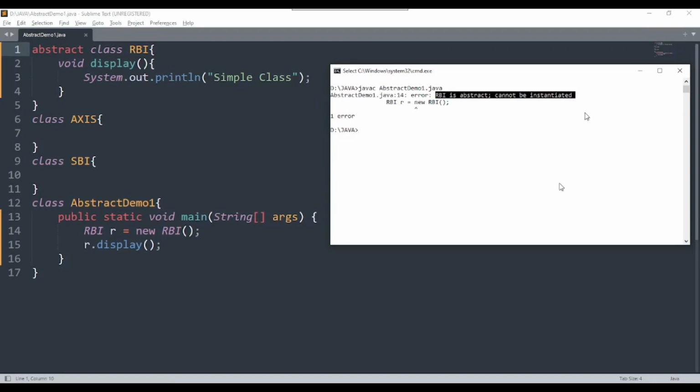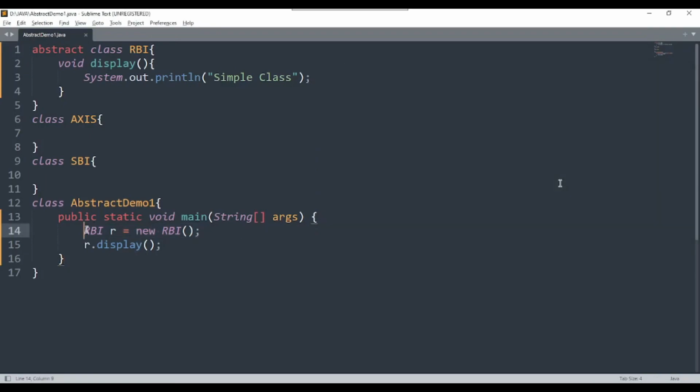It means that we cannot create an object of the abstract class. That was our first point when we discussed it in the theory, right? So if you create an abstract class, you cannot create an object of the abstract class. Okay, now here what I am doing is I am commenting out line number 14 and line number 15.